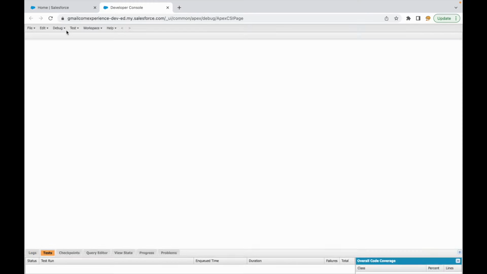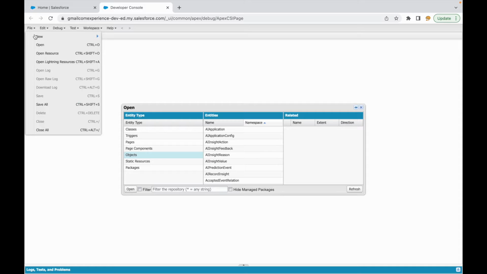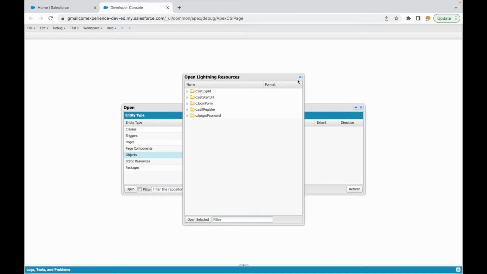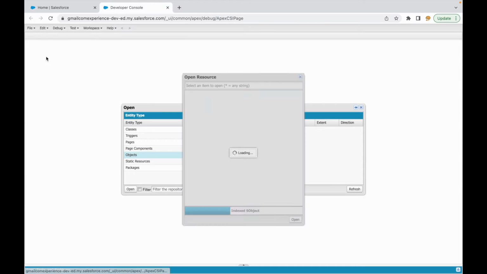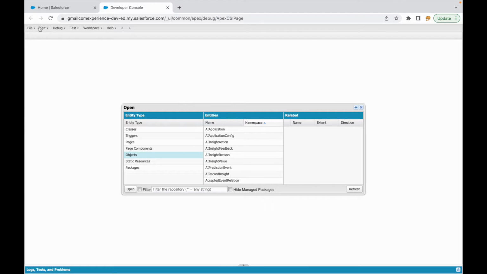All right. Now here we have something that's called File, and I say Open. When I click on Open Lightning Resource, this opens up all my Lightning components. If I click on Open Resource, that opens up a list. I have to find stuff from here. But when I click on Open, I get a list of all the entities that are present, and I can choose any one of them, right? So this is the easiest way to find a specific component.